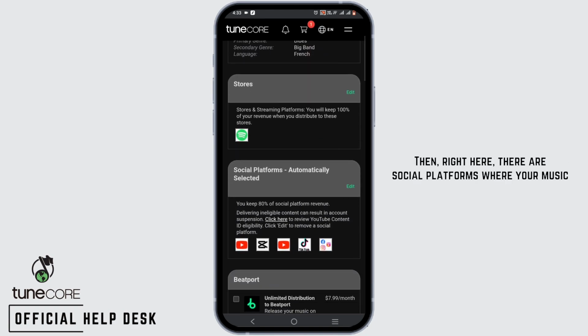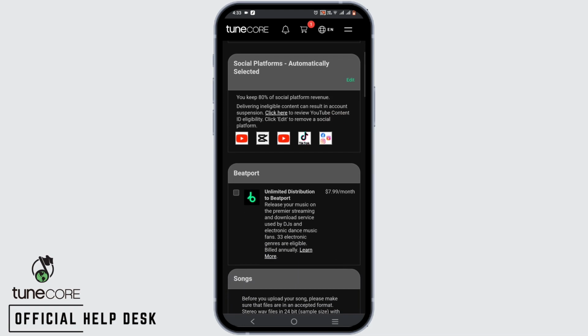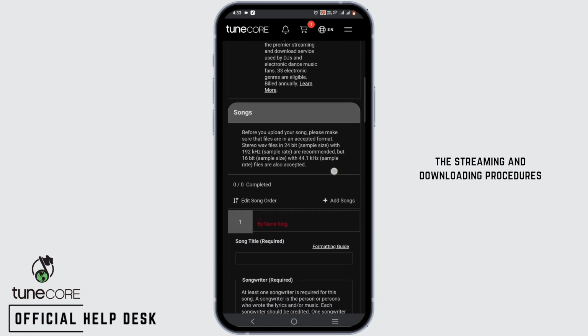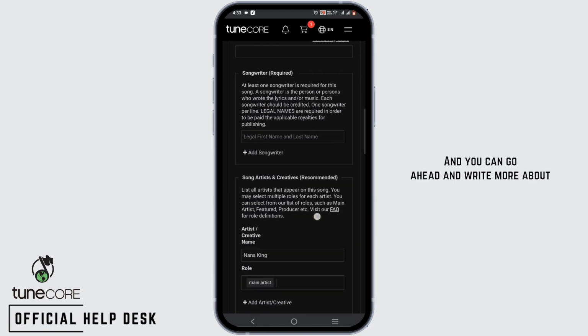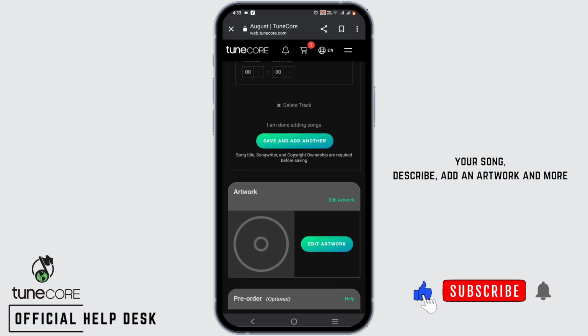Then right here, there are social platforms where music will also be automatically distributed. You can also select the distribution for the streaming and downloading procedures. And you can go ahead and write more about your song, describe, add an artwork, and more.